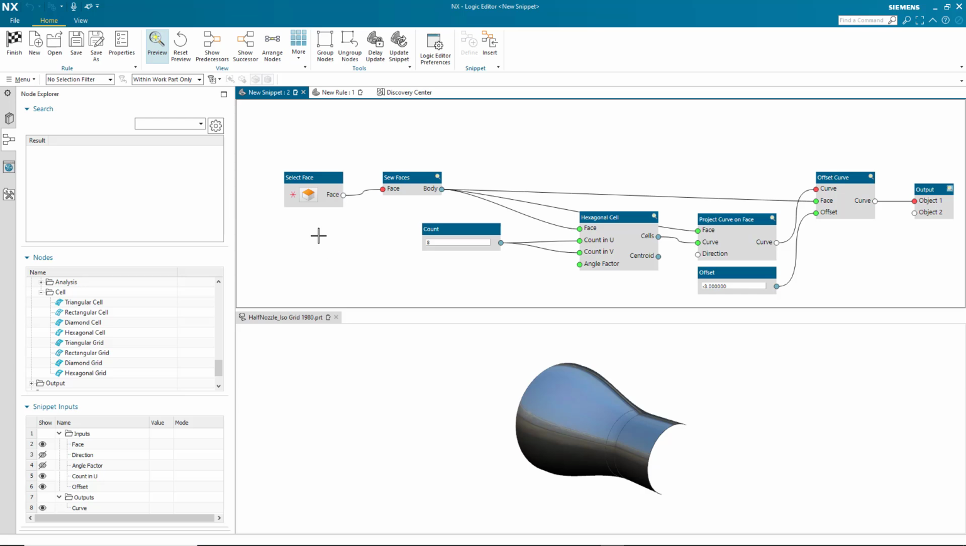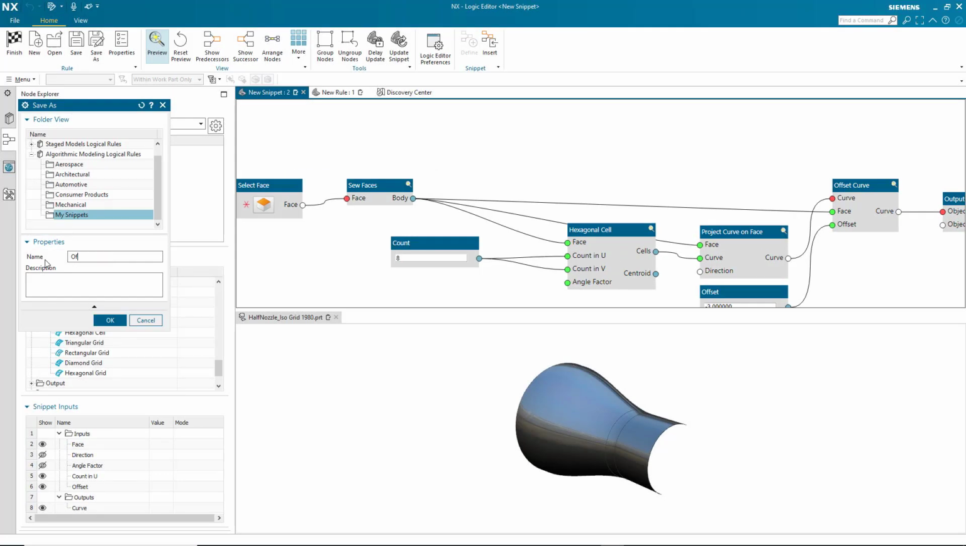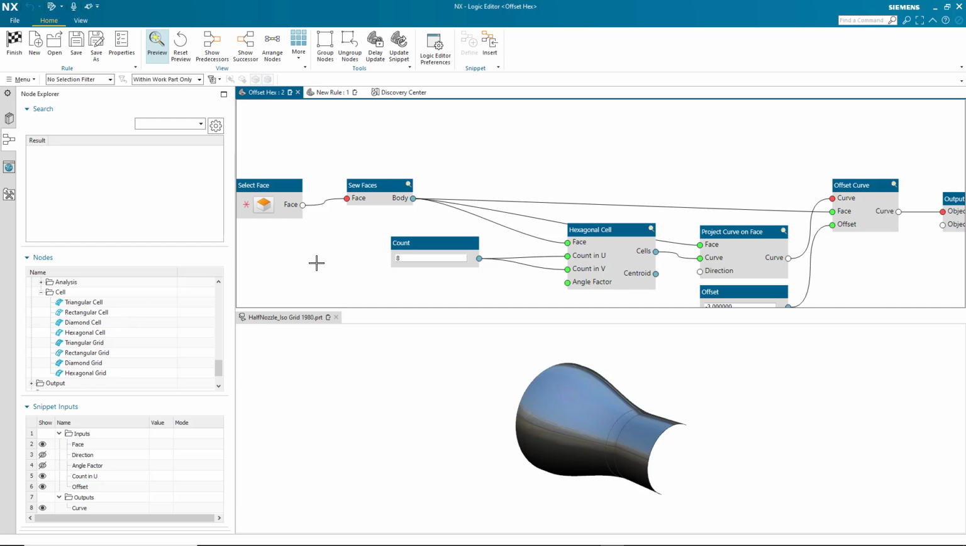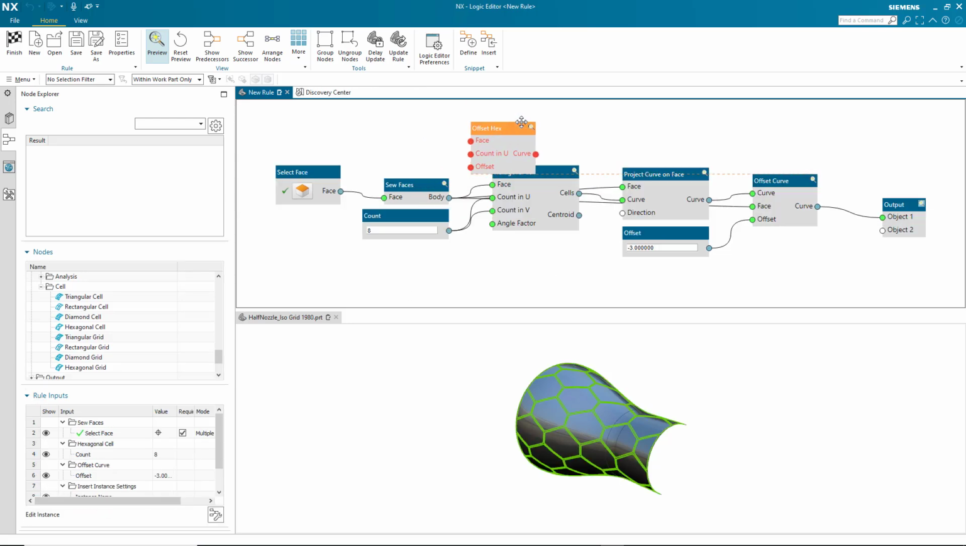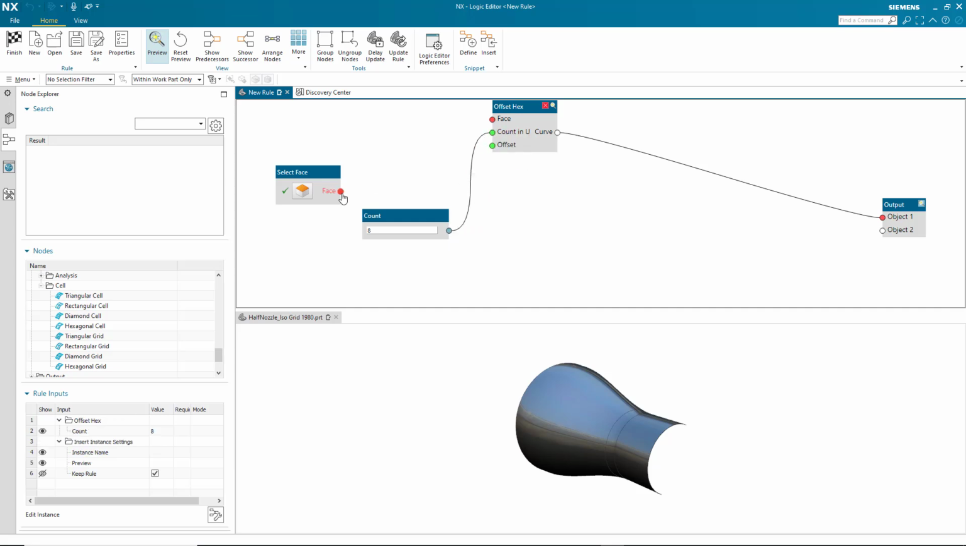Now that I've fully defined my snippet, all I need to do now is to save it into my reuse library. This will make it usable for future projects, either by myself or somebody else. So I select the folder, I give it a new name, and then I can exit the snippet logic editor. And by doing that, it automatically adds that snippet into my original rule. You can also see that the only snippet inputs that are visible are the ones I selected. And what I can do now is delete all of the nodes that I used to define my snippet and then reattach the snippet to the output node, the count node, and also the select face node to satisfy my snippet ports.